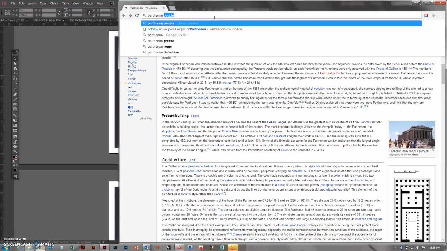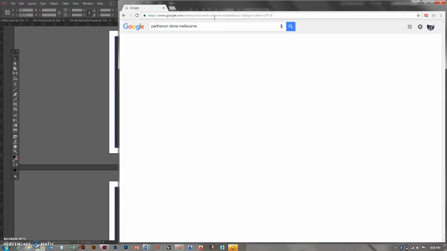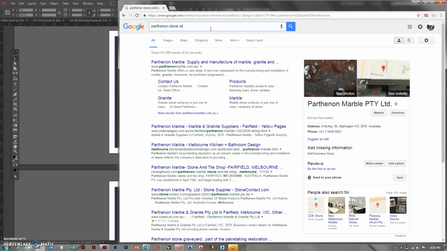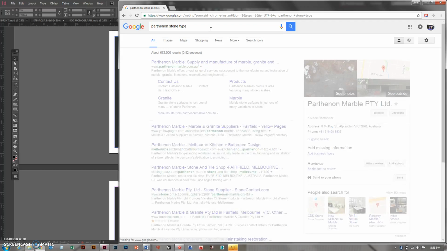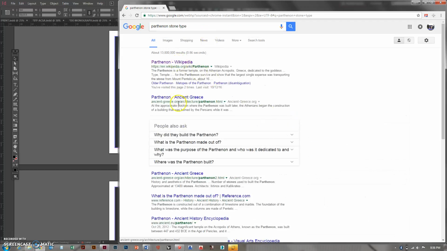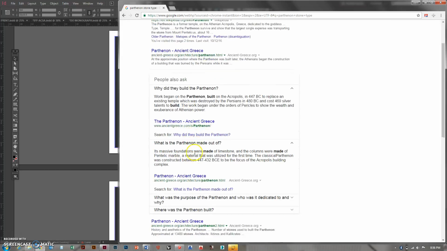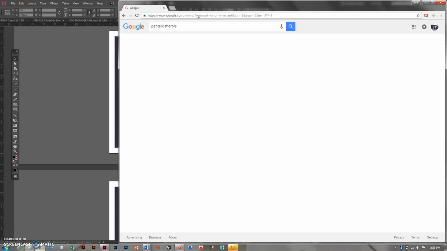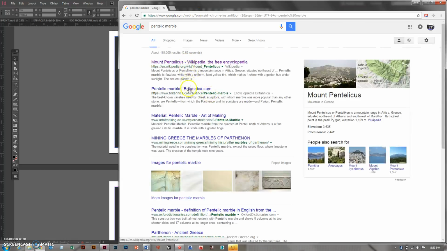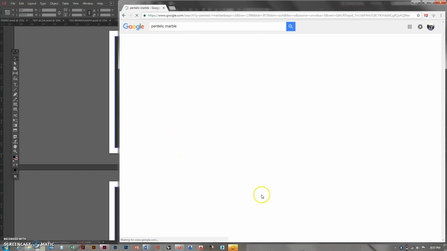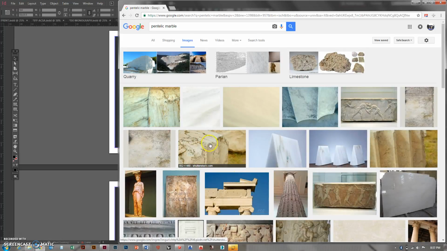Parthenon stone type. Oh, wrong. Not stone Melbourne. Why did they build the Parthenon? Well, that's a good question. What is the Parthenon made out of? Limestone columns are made of... There we go. Pentelic marble. So I'll look up that. And Mount Pentelicus. I was bobbing my head up and down just so you could get that sense.